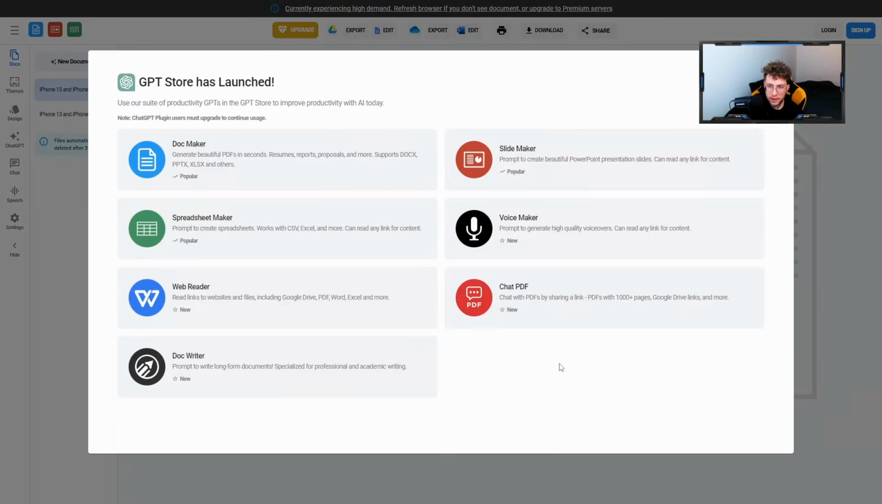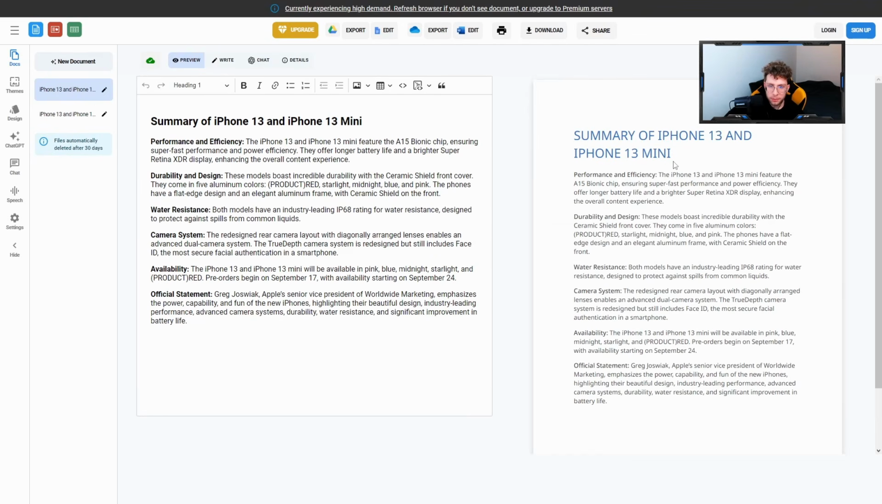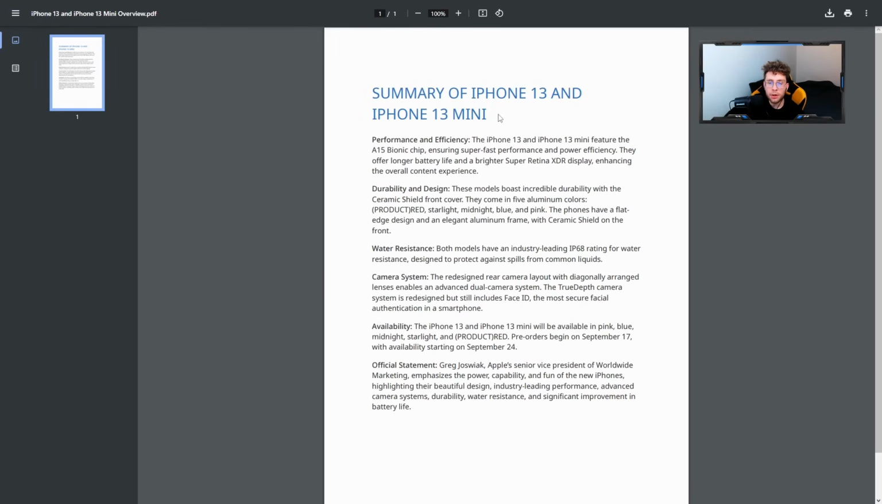Alright, so let's see. And this is something really great, alright? There we have the summary of iPhone 13 and iPhone 13 mini. We can download it, so let's see how it looks in the PDF. We can notice it looks even the same. And the really great fact is that it formatted our text. For example, there we have the nice headings, the different color, and the bolded parts. That's really amazing.